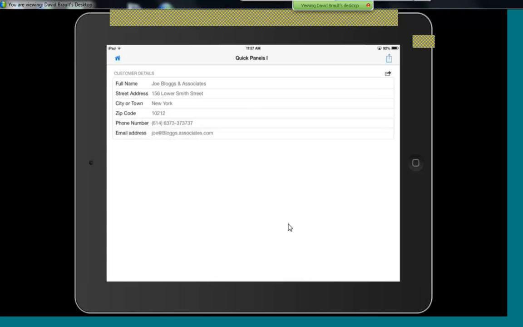If I select the first one, it's just an easy way for me to display information on a screen, and not only display it, but also share it with this share button right here. I can email that information to somebody, text it, copy it to the clipboard, or print it. All this is part of the EasyEye API. It's very easy for you to embed that into your application.